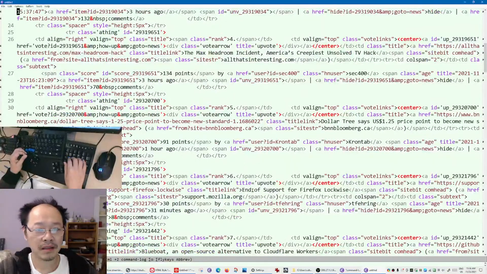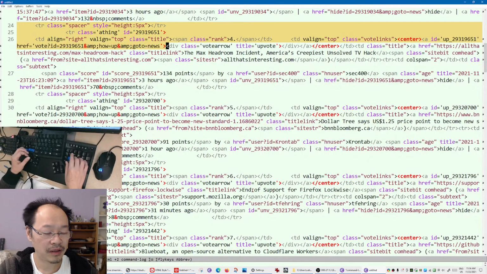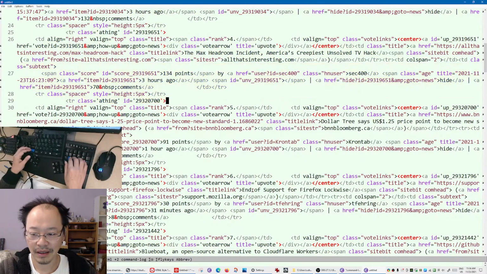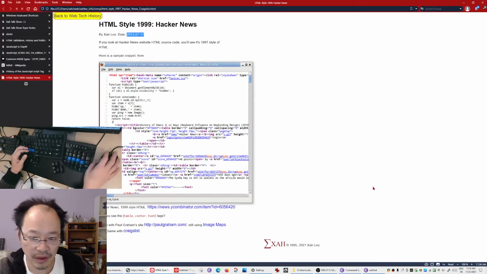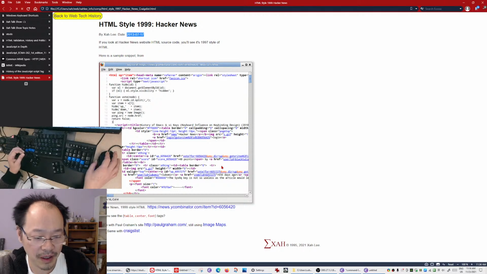Yep, you see they are still using table tags. The whole thing is a table, with tr tags. Okay, it's a bit better than 2013, because back then, if we look at my screenshot here, it was still the same thing.